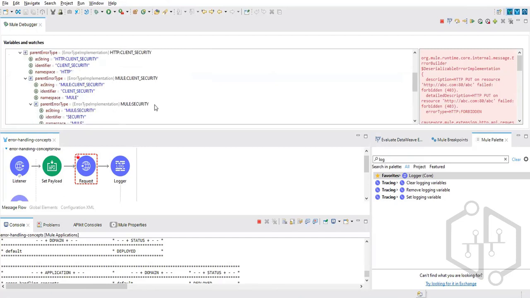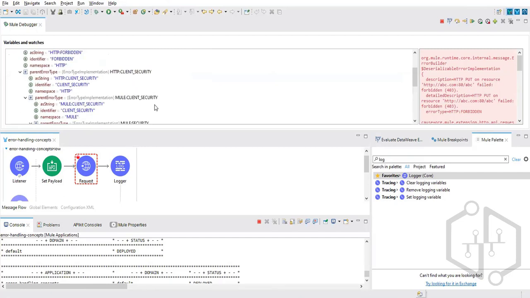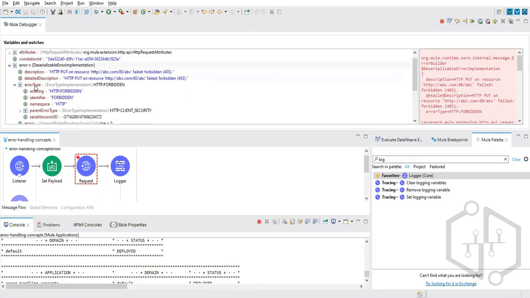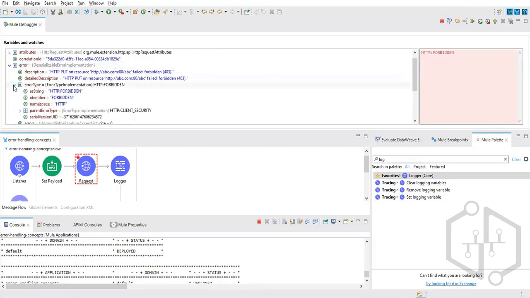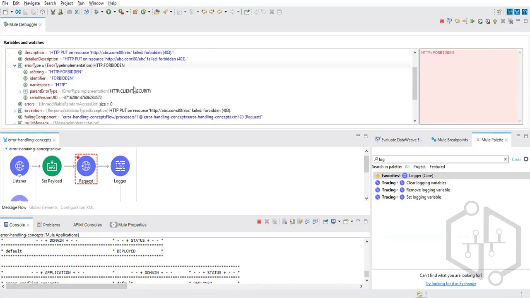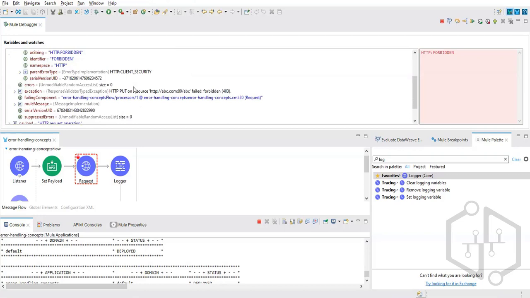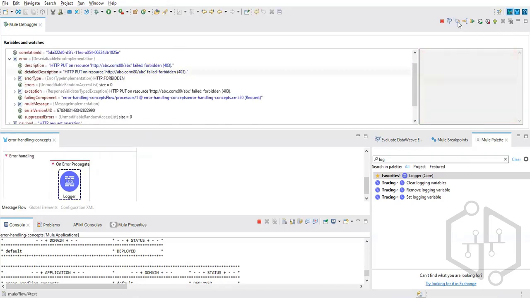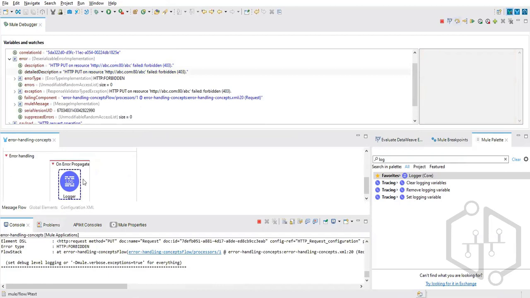Okay, I can show you this hierarchy, just for your knowledge purposes only. It doesn't matter. See, in this error type, HTTP is a namespace and forbidden is an identifier. Okay. So now, if I move forward, the control comes to the on error propagate scope. See over here, it's getting executed, right?